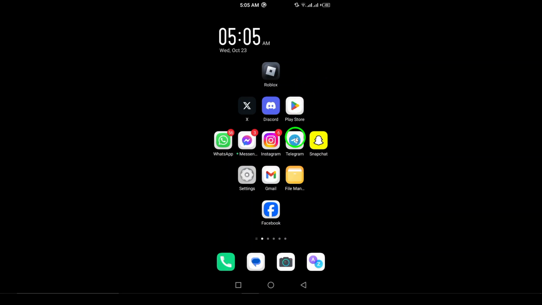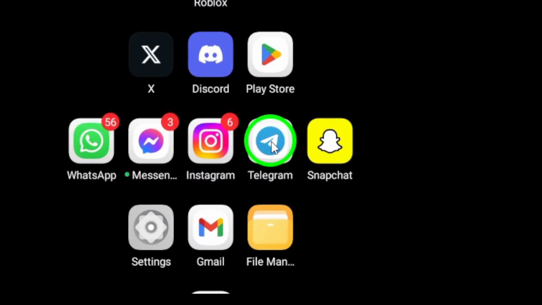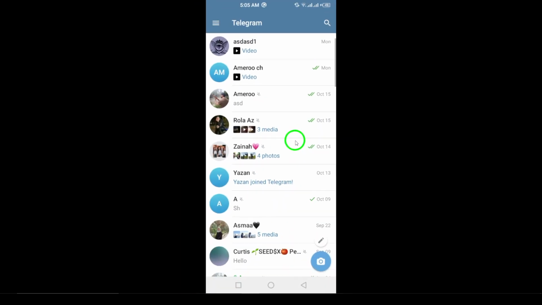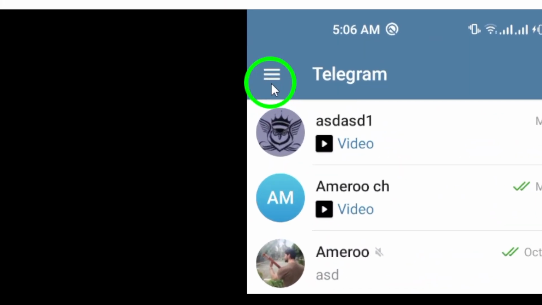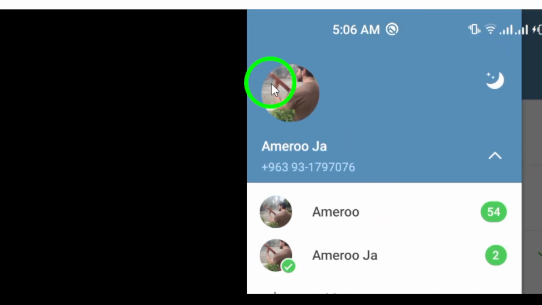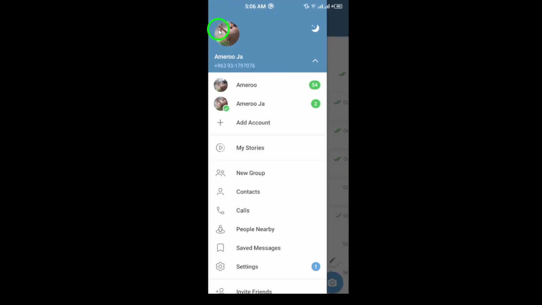First, grab your Android device and open the Telegram app. If you don't have it installed yet, you can find it in the Google Play Store. Now, once the app is open, look for the hamburger icon, which is represented by three horizontal lines located in the top left corner of your screen. Tap on that icon to access the side menu.